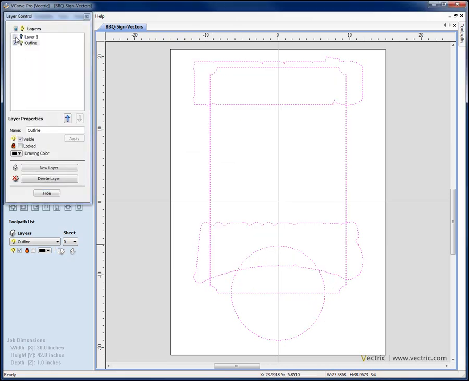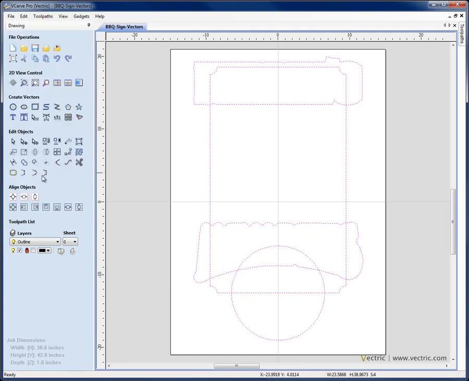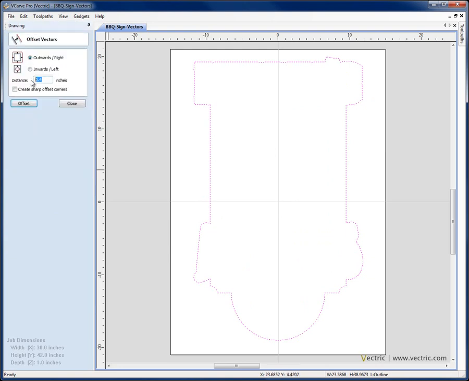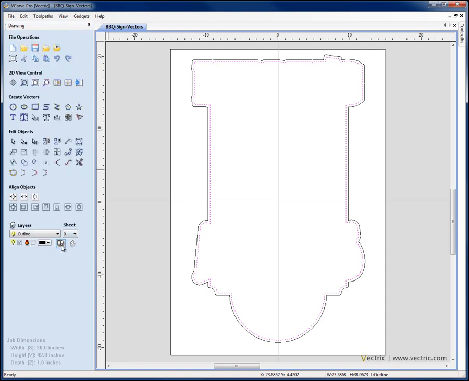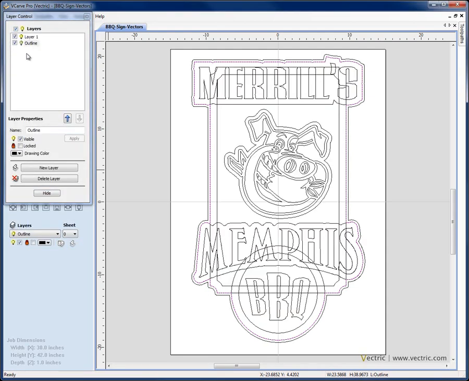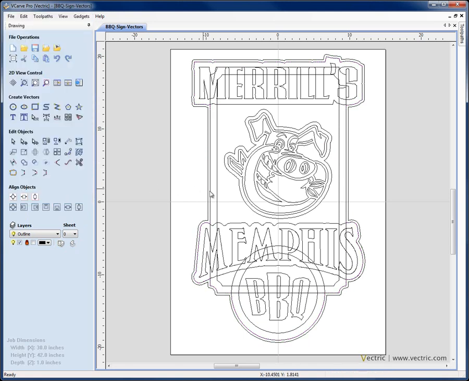I'm going to undraw layer 1, and with the outline layer, I'm going to hide this with all those vectors selected. I'm going to say weld selected vectors. As part of my machining process, I actually want a vector that's further out than this outline, so I'm also going to offset this outwards by 0.3 inches. And they've both been created on that outline layer. If we switch back on layer 1, we can see the other vectors we've got there. Essentially, at this point in time, I've created all the basic vectors I need for this sign.